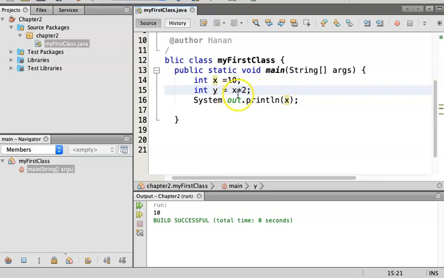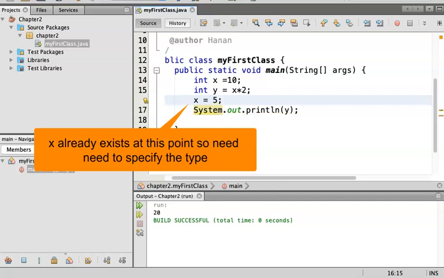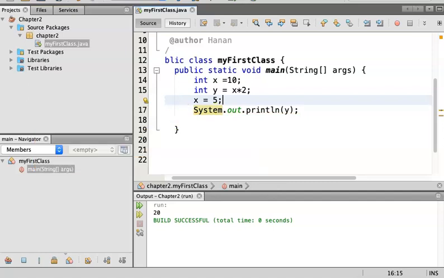So this will be evaluated to 10 times 2, and that's 20, and the value of 20 will be stored in y. So if I try to print y, the result is 20. I could also change the value that is stored in x by using other assignment operations. So I can say x = 5. Okay, so note here that I don't need to specify the type. You only specify the type when you declare the variable.